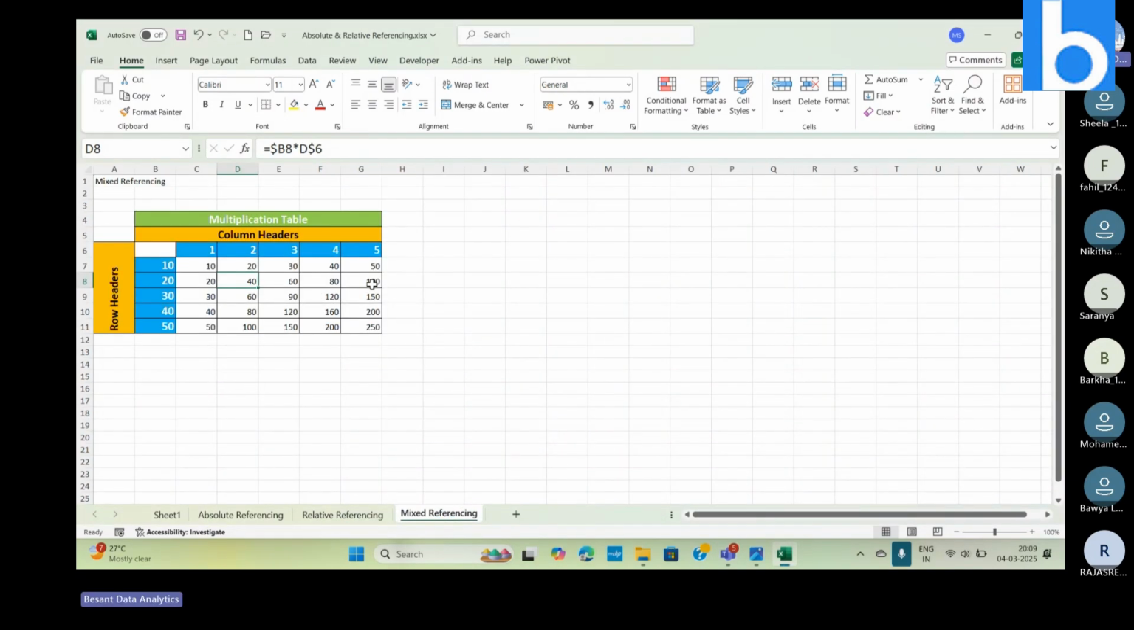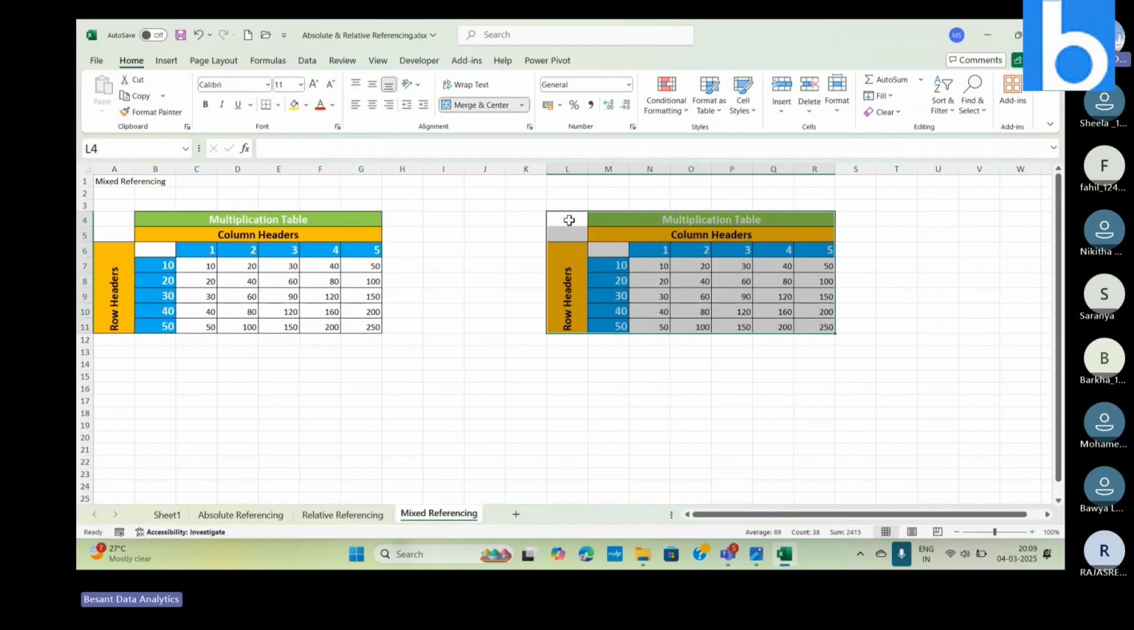Okay, now let me come to mixed referencing. I need to build a multiplication table like this. It has already been done, but let me recreate it, okay? Let me copy this, paste it here, and let me just remove these values. I need to achieve that, okay?